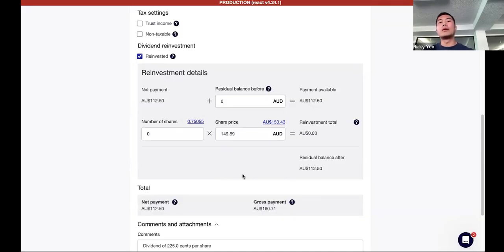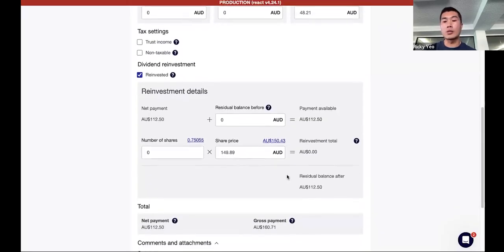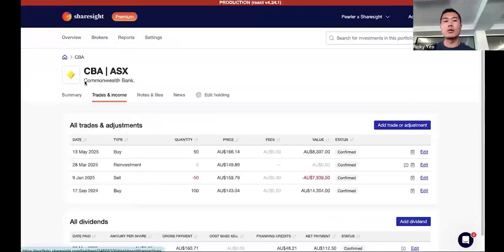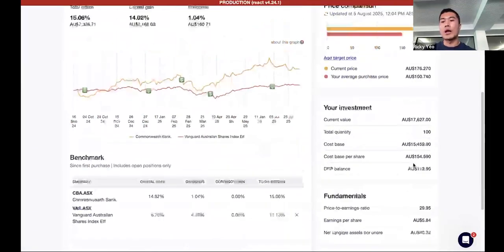Next time when I receive another dividend from CBA, this will add on top of that dividend payment, and then it will recalculate how many shares you should get based on the DRP price at that point in time. It will update these reinvestment totals, and then calculate the residue balance. So this is where you can see your residue balance on each dividend. But if you want the up-to-date one, you can just see it on the summary.